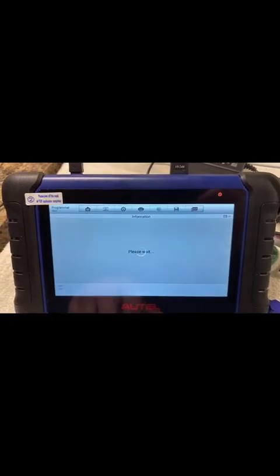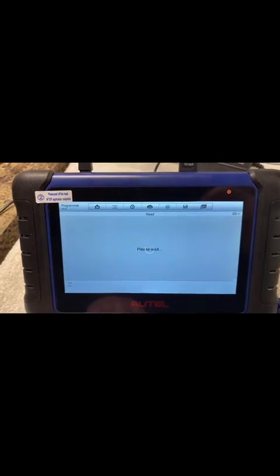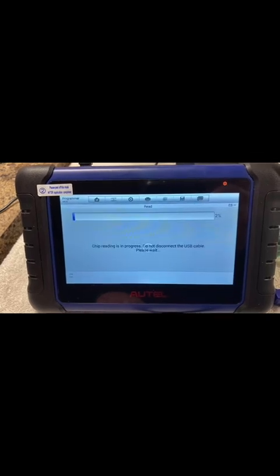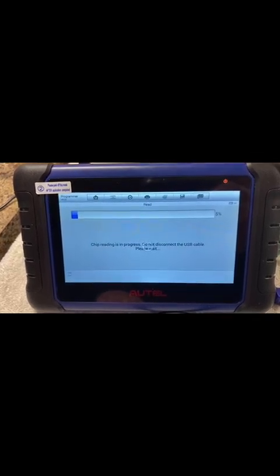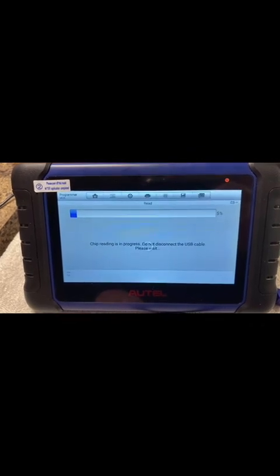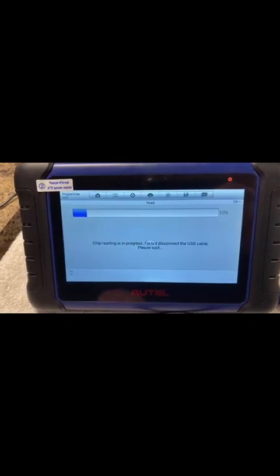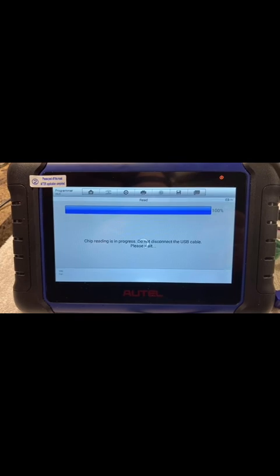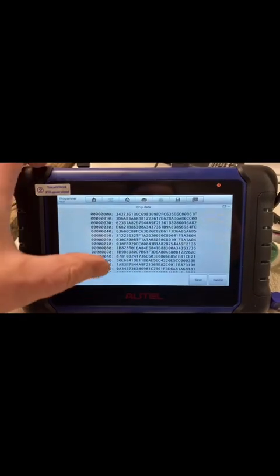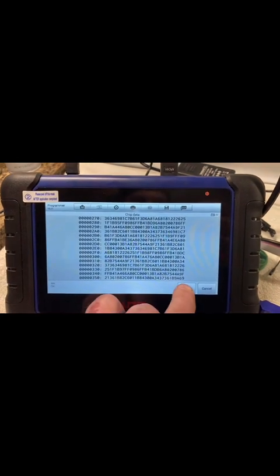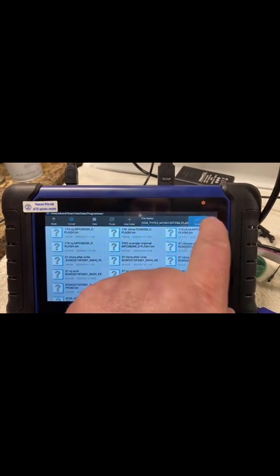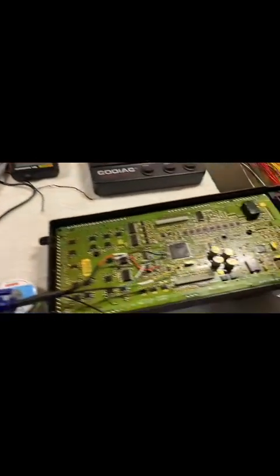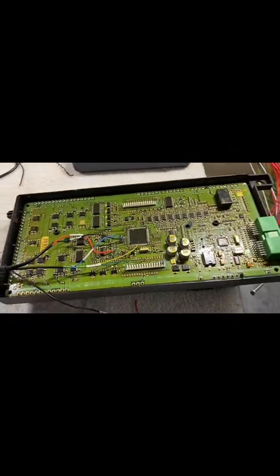We'll go to our flash. This one takes a little bit longer to read, so once it gets started, I'll pause and come back when it's done. Our flash, hit save, and save that. Okay, and now we are going to unsolder from this and solder up to our clone.